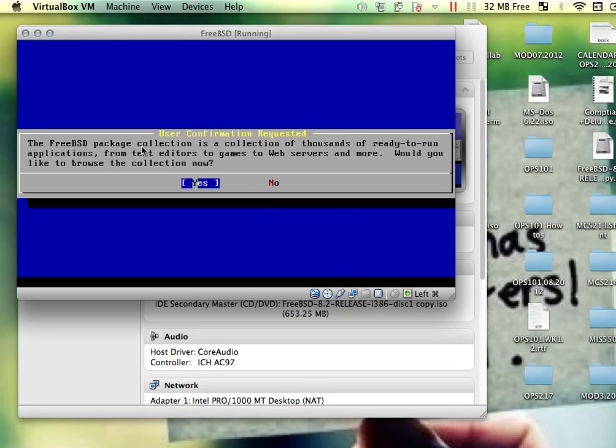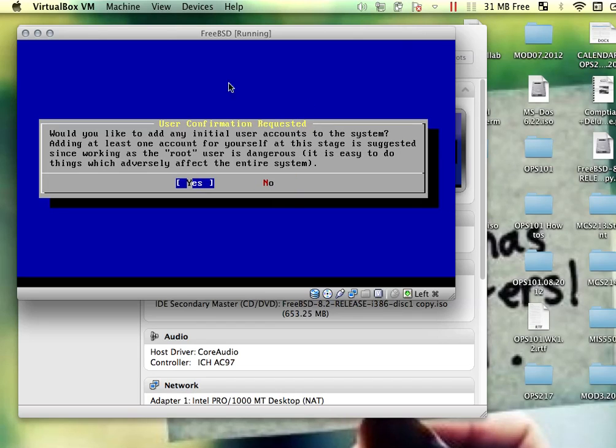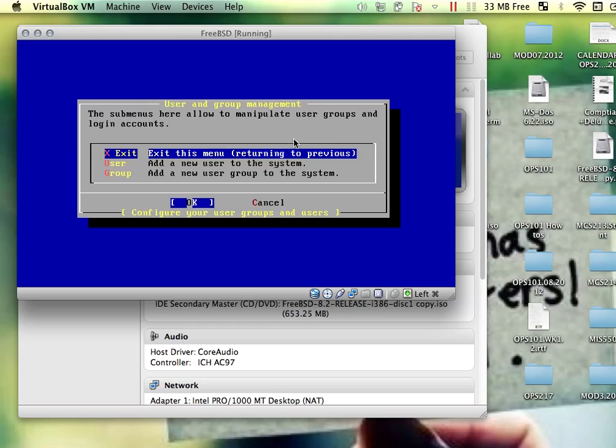Okay, and then we go into here. This is the first thing. This is the library. Remember we talked about the library for Unix applications? We're going to select no because we don't want to download or install anything right now. Okay, go ahead and go. Now we're going to set up your first initial user account. You're going to select yes and go to users.